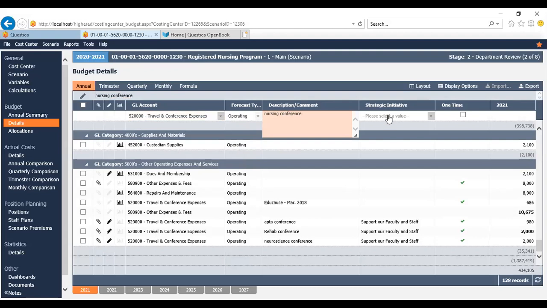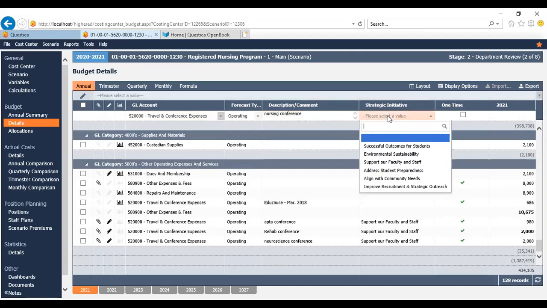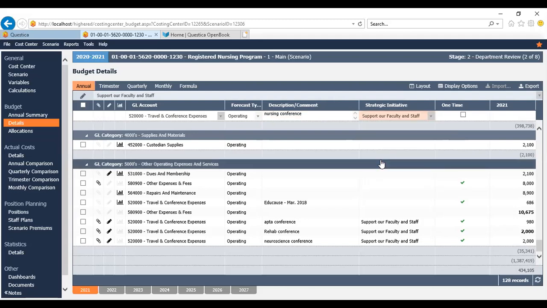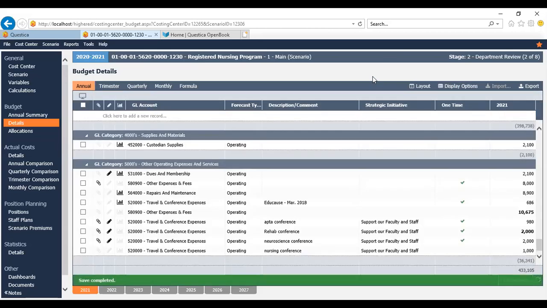And this strategic value field is something that your budget office may set up, and it will contain the strategic values for your campus. You can also identify that this is a mandatory field if you want. If this is a one-time travel expense, you could mark it as such, and then you would enter in the amount field here, and now we have a new request, as you'll see down here.